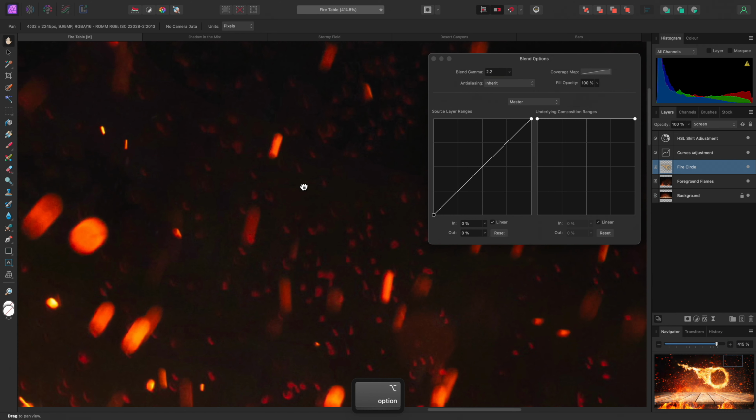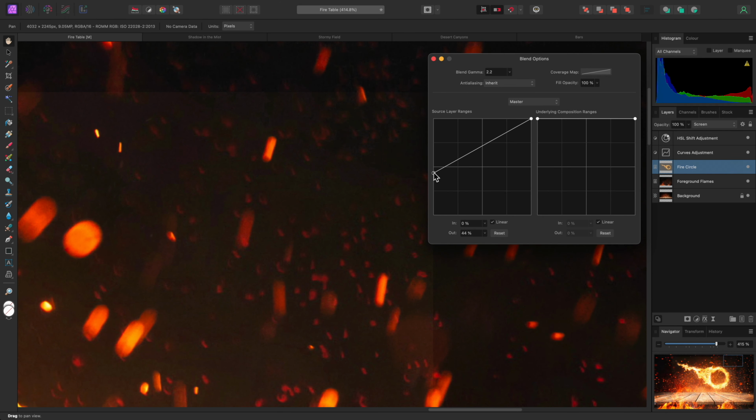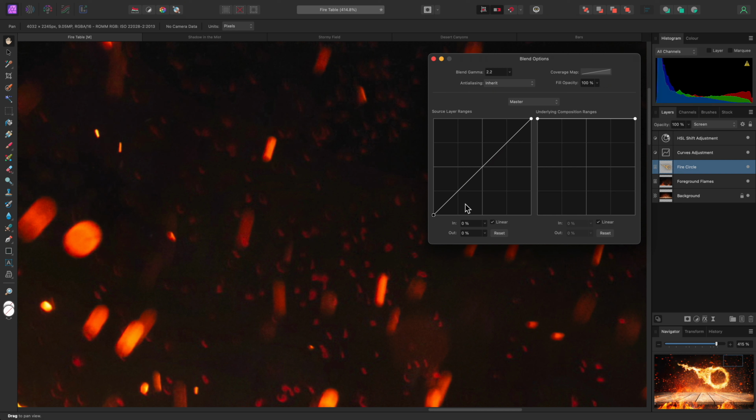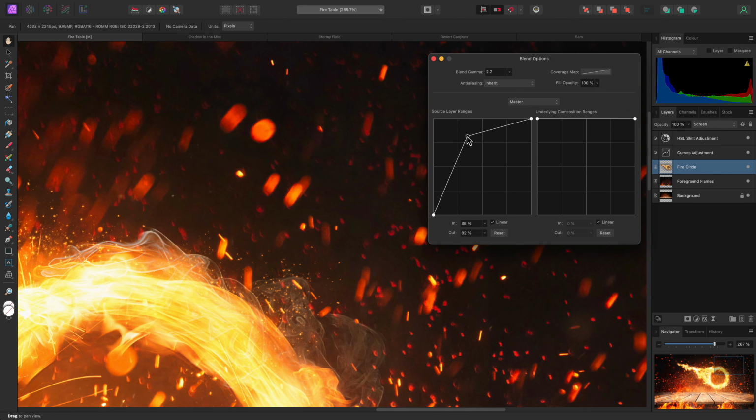Zooming into the top area here, I can start to bring this node back up, and you will see the edge of the composite image reappear. I can click drag to add another node to this graph and push it up in an effort to bring back more of the darker detail rather than blending it away.